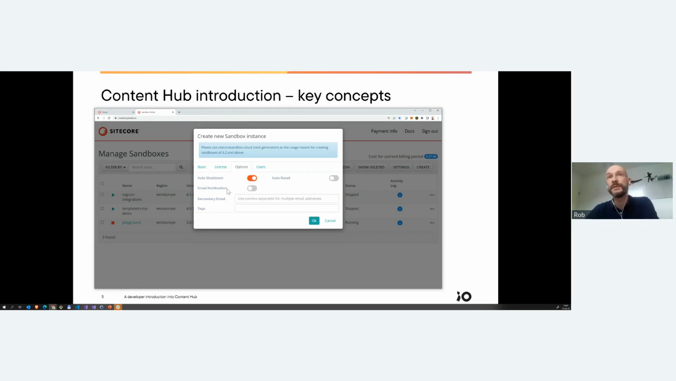configure some options if you want to auto shut down, which means that every day it automatically shuts down, so it saves you a little bit of cost, because as you can see on the right, you're billed only for using it, not the entire time. So if you use it a few times a month, it's very cheap.